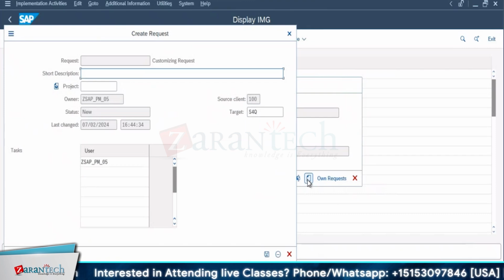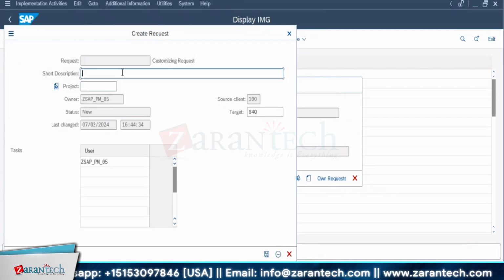So provide some description here. This is how we start any configuration. Whenever you are configuring the SPRO system and you don't have any transport request assigned in your system, then this will give you a pop-up to assign and create one. Give any description and mention your name and ID. Mention your name here.